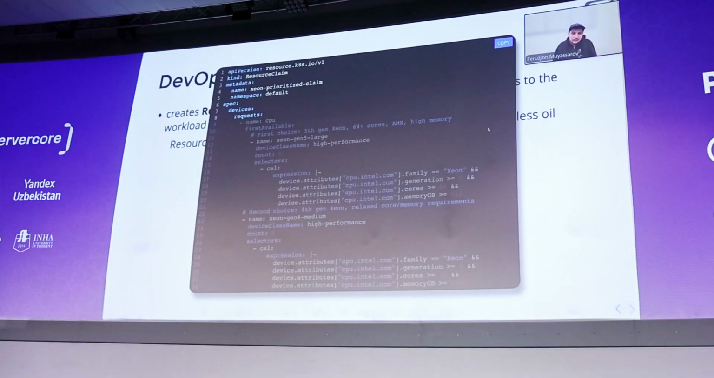But then let's see one example of this resource claim, how it looks. This is the resource claim that, for example, the DevOps team will create for their application. It's a namespaced object, and here you can specify the devices that you need for your workload. It's basically an array or list of objects that you can give. For example, here I'm specifying two lists. One is called Xeon Gen 5 large, and the other is Gen 4 medium. And if you look here, there's this field called first available.